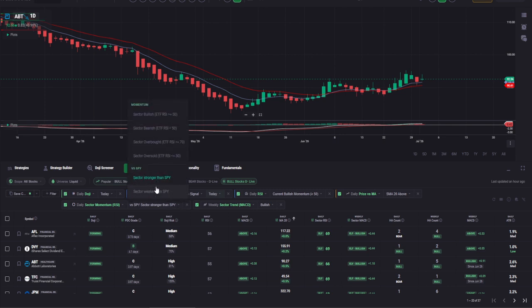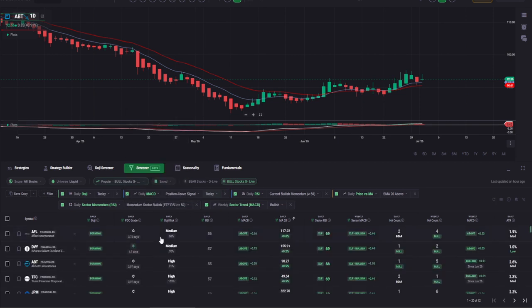I don't know why you would want to do that. Or I want it oversold or overbought. But I want it stronger than the S&P. And I just want the RSI above 50. So I get choices. And then also the sector weekly MACD has already confirmed bullish. So the sector's confirmed bullish on the MACD.